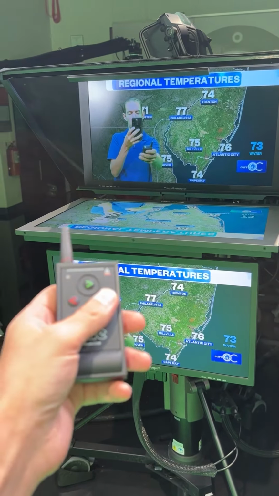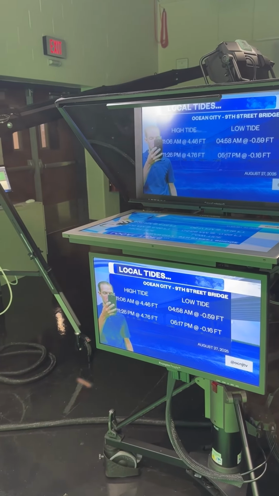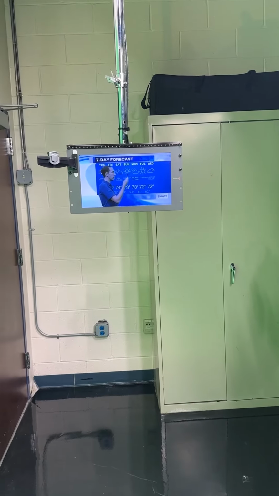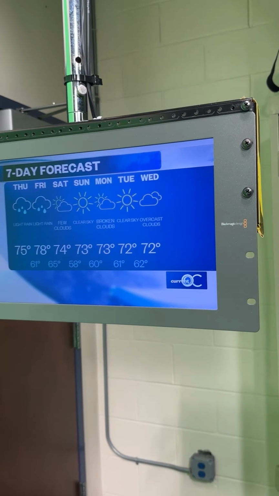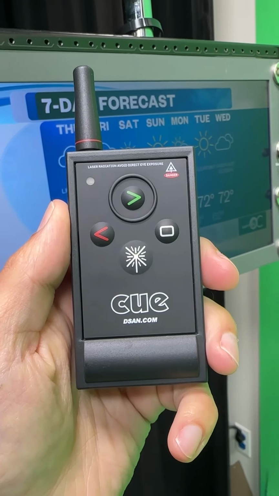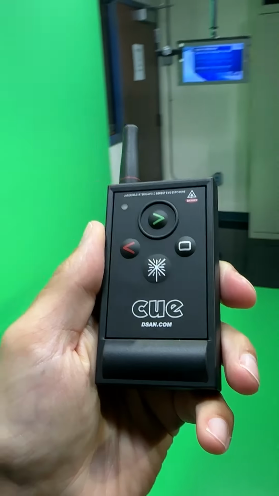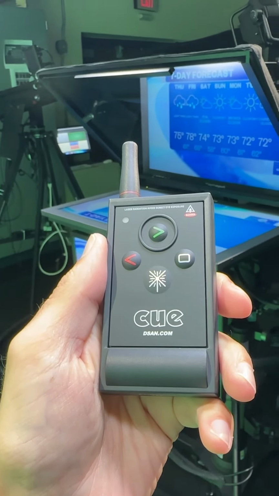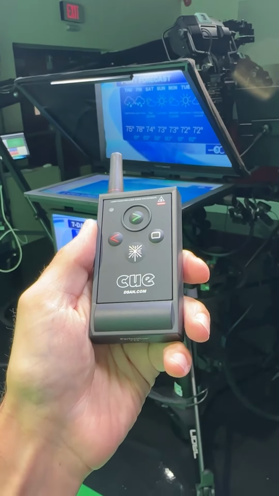And then when we talk about the water temperature, we can then transition to our tidal information and then talk about the current tides and then finish up with our 7-day forecast. All driven from a Perfect Cue remote, making it very easy for the presenter to control that entire block of the show without a very, very high-end computer system.